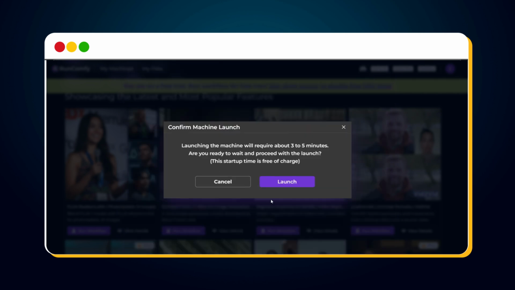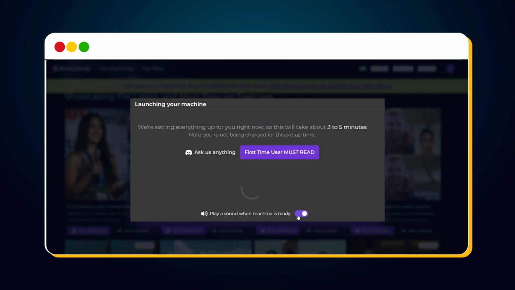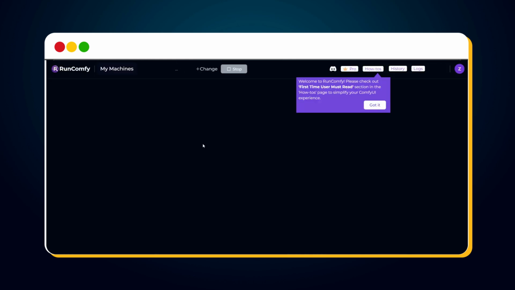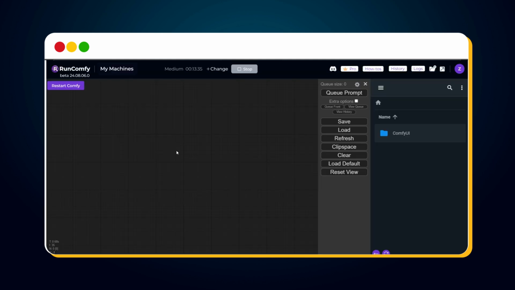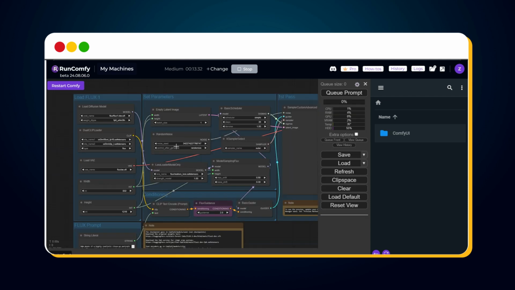A message will appear saying, "Launching the machine will require about 3 to 5 minutes, but this startup time is free of charge." Simply click Launch. Toggle the Play a Sound When the Machine is Ready option and wait for 3 to 5 minutes. Once the machine is ready, you'll hear a sound. Now that our machine is ready, you'll see a 15-minute countdown. The machine will automatically stop after 15 minutes.